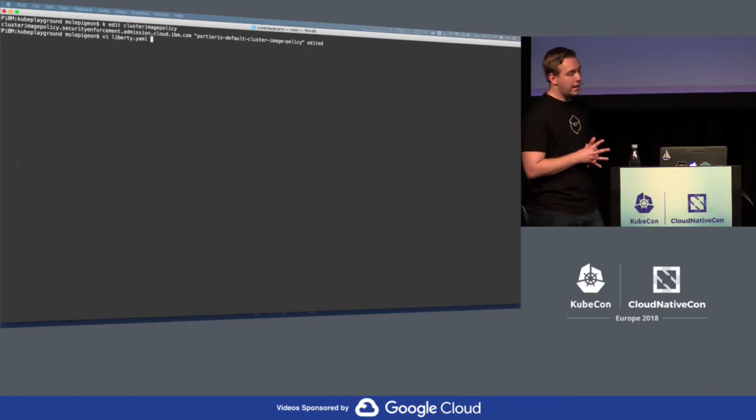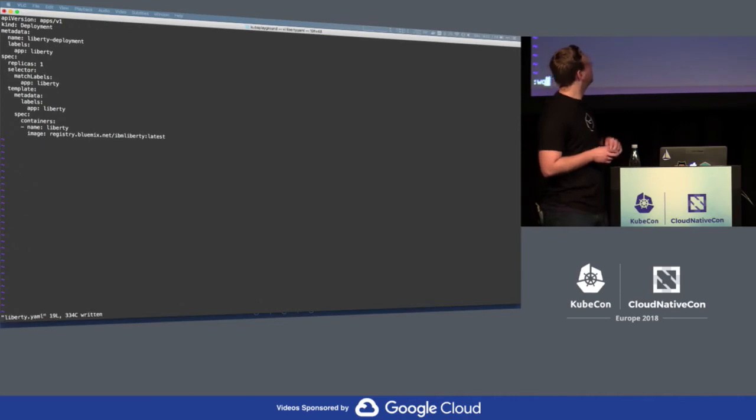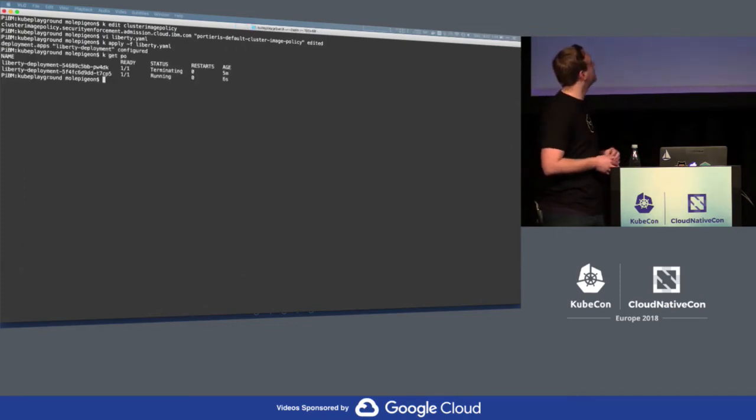So now I'm going to deploy a signed workload. Now IBM's public images are all signed, so that's a really handy image to use. So I'm going to use the IBM Liberty public image from the Bluemix registry. So I've just changed that to the different image that is now signed. I'll apply that, and that's deployed. So with trust enabled, a signed image gets deployed.